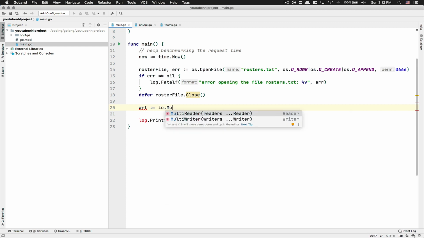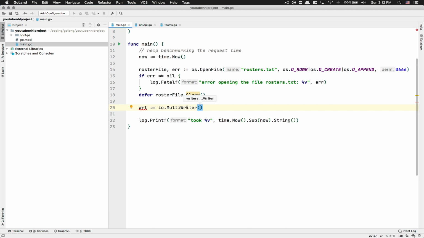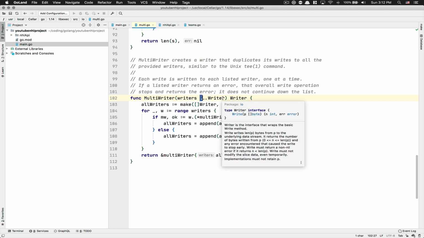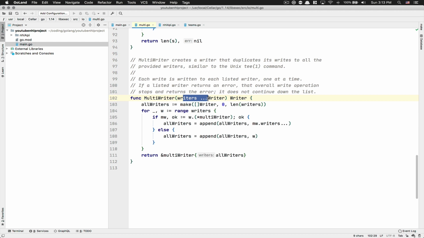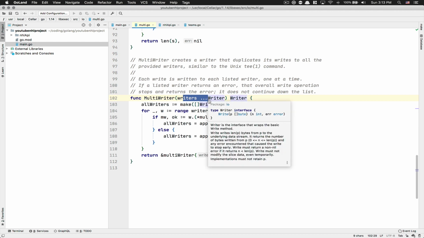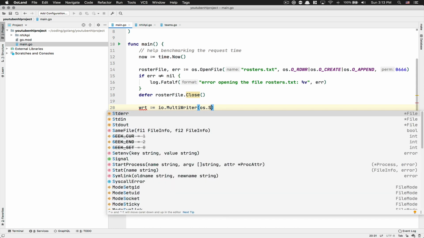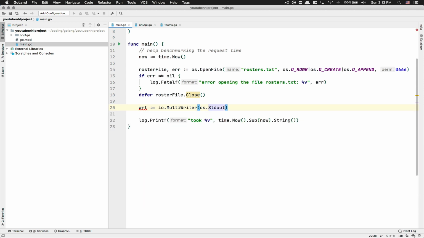Like you can have an io.Writer, or a MultiWriter where you can pass, I don't know how you say that in English, I think it's variadic, something like that, where you can just spread the amount of what you want. So what I mean is, here I can pass 20,000 writers if I want, or just one. In my case, I want the os.Stdout and I want the roster file.